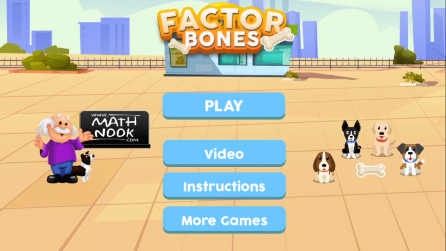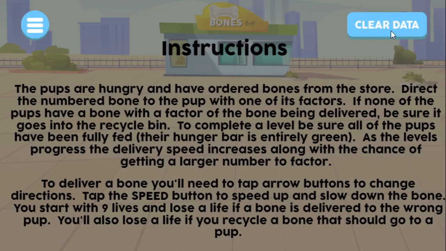Okay, we're going to go ahead and take a quick look at the game. What you're looking at now is the main page, and on this page you can choose to see this video if you need to see that again. The instructions, you can go there and actually read how to play, and I'm going to go over that, so there's really no need to do that.